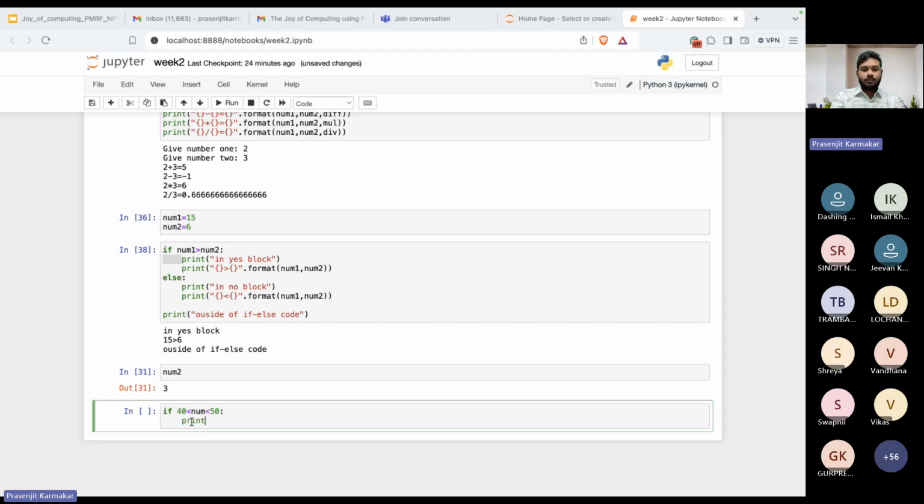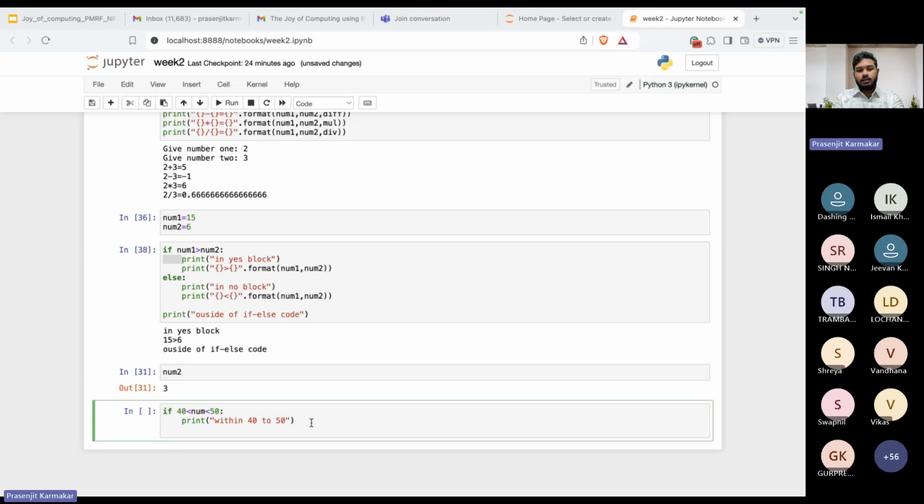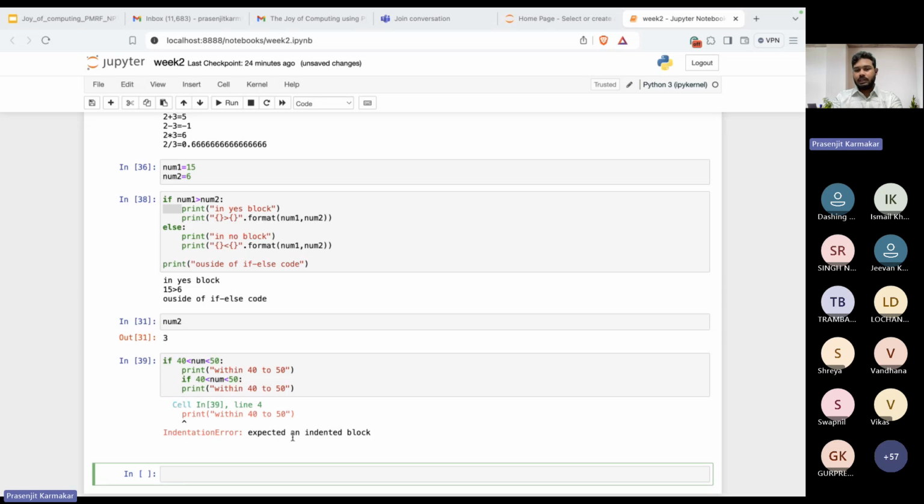So if, print within 40 to 50, something like this. Okay, just copy this. The indentation is wrong, and see what error you get for missing indentation. So if I do this, you see, expected an indented block. So this is the perfectly right indentation: if, and then a four space indent. Let's say 30 to 40.